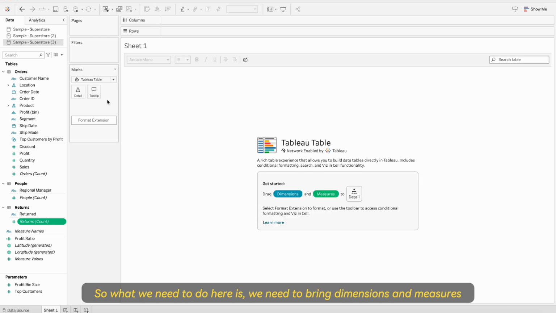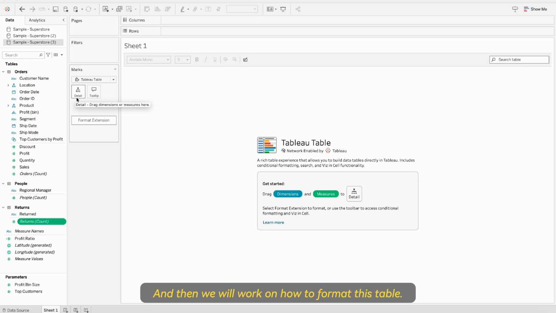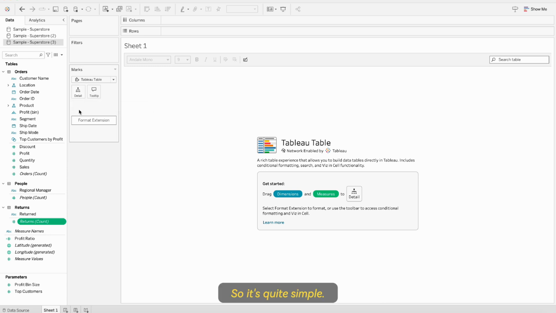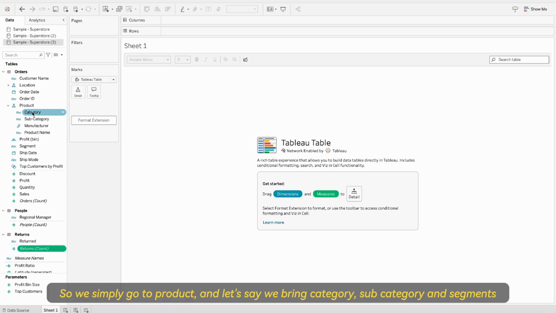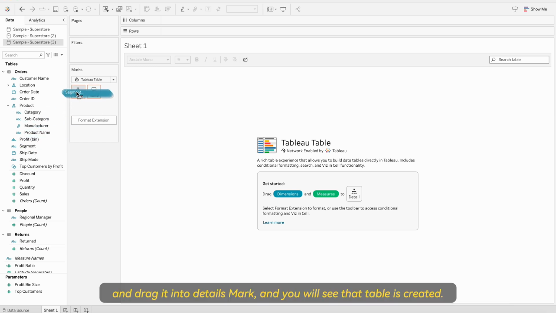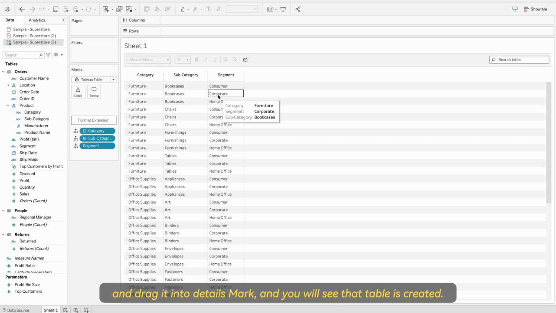What we need to do here is bring dimensions and measures into the detail mark, which is on this side, and it will create a table for you. And then we will work on how to format this table. It's quite simple. We simply go to product and let's say we bring category, subcategory, and segment and drag them into the detail mark. And you will see the table is created.